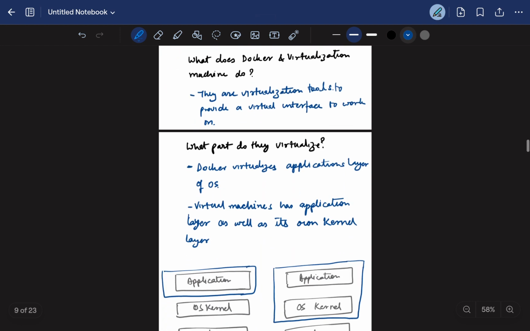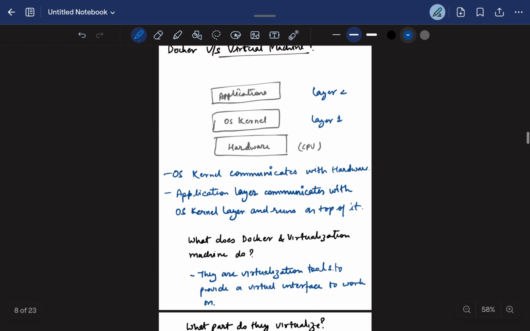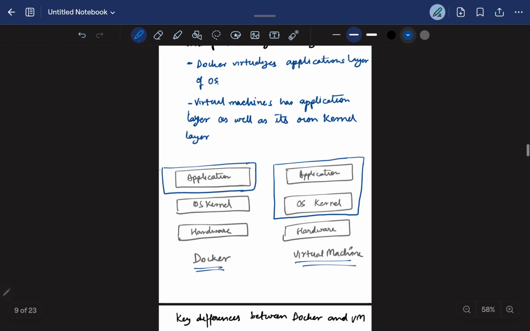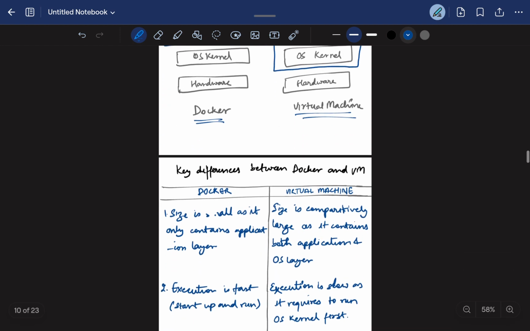So how does virtualization really work in Docker and the virtual machine? Okay. As I told, there are three layers that our system consists of: one is the hardware layer, one is the OS kernel, and one is the application layer. Our Docker only works with the application layer, right? And the virtual machine works with both the application layer and the OS kernel layer. To be more precise, the virtual machines consist of their own OS kernel layer. They have the application layer and they also have the OS kernel layer.